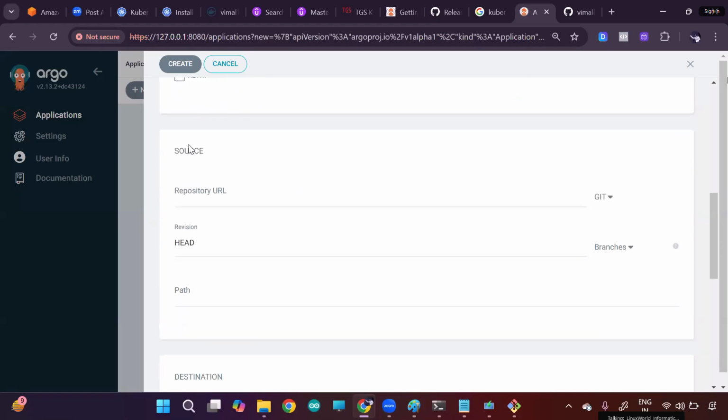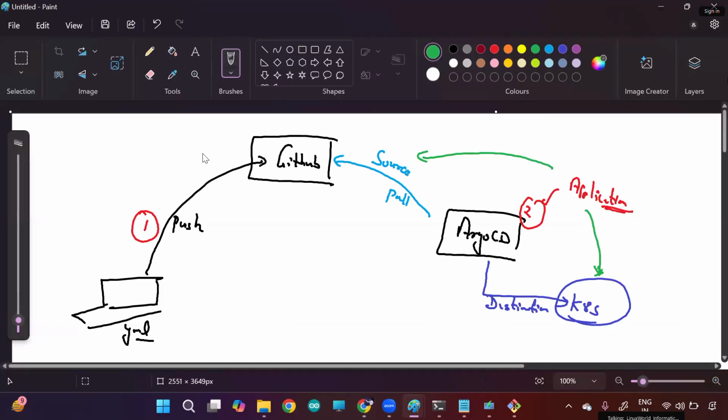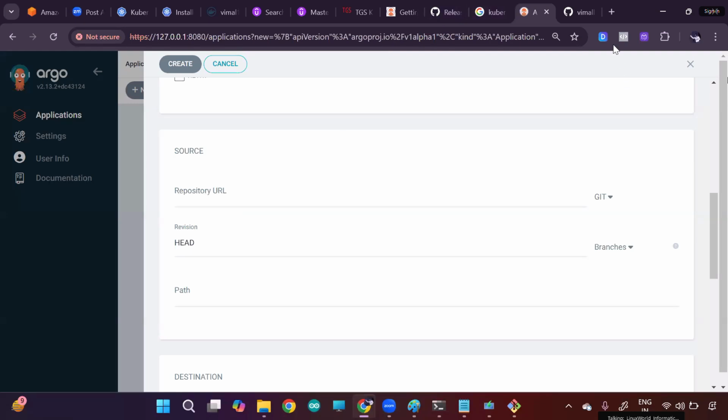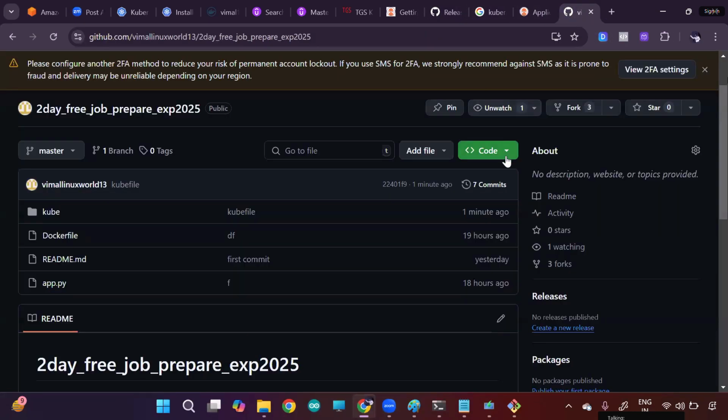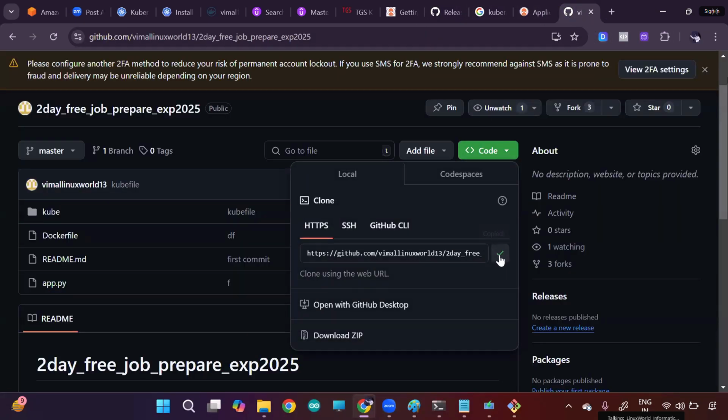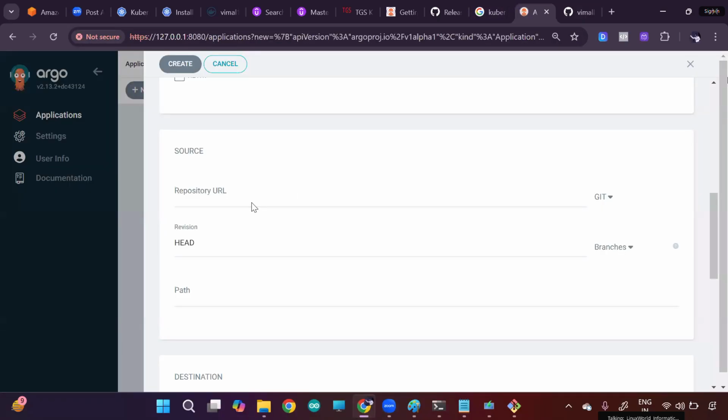Okay. Now the source would be, this is what I was talking about, where your code is located. They will take it from Git or GitHub. So my source is located at this GitHub URL. You can use mine also, or you can use your own URL for practice. That's what they fetch.